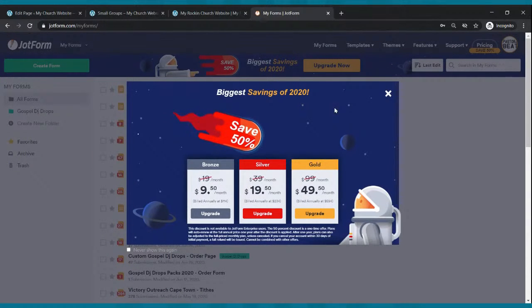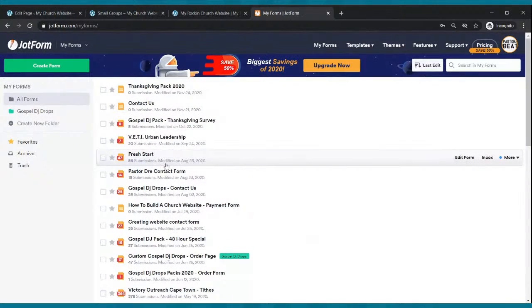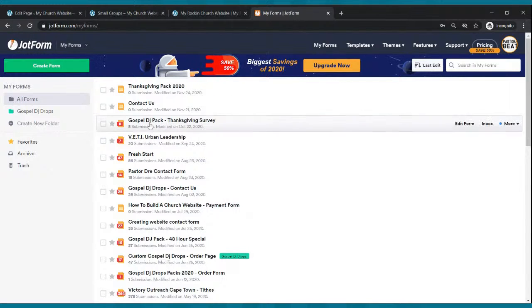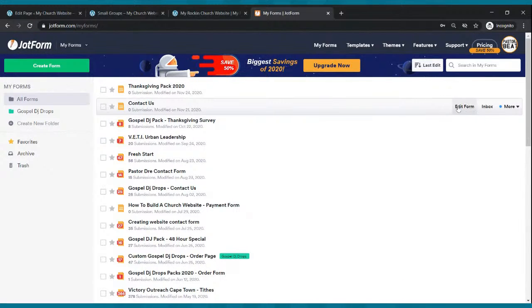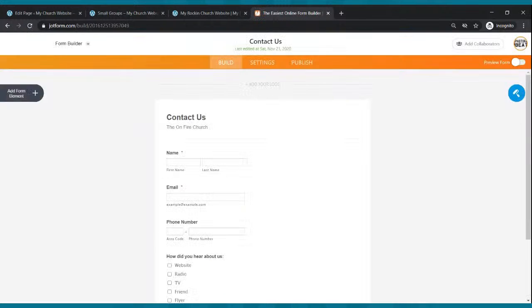I have a lot of forms here because I'm a member. You're probably not going to have any, so you just go ahead and click create a form. I'm going to edit this form that I have here. Once you click create a form, it's going to give you a page that looks like this. Yours is probably going to be blank.